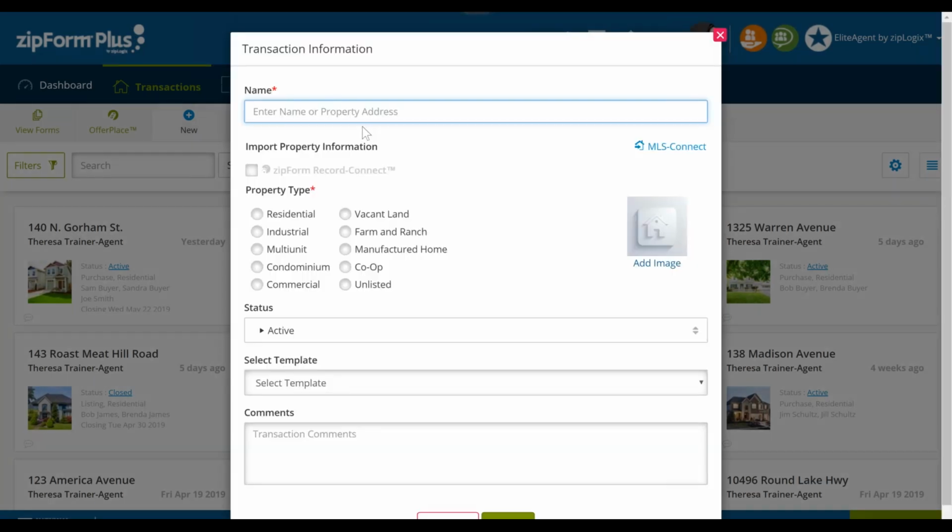Now it will allow me to name my transaction, which you can either do by the street address or you can use the buyer or seller name if you're more comfortable with that. And then below you can click on property type.